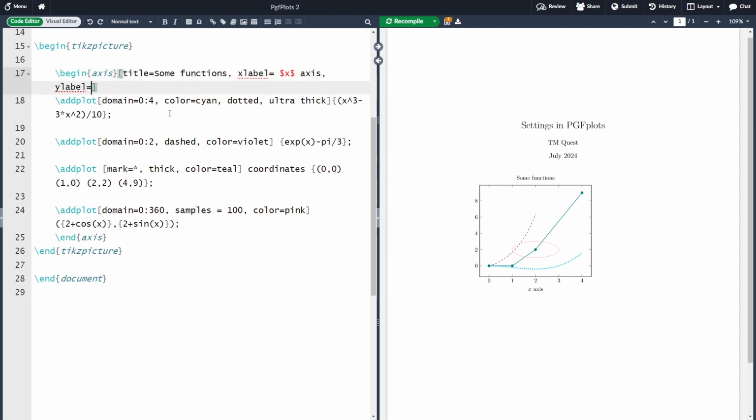Let's also give a ylabel, for instance, "y values". And let's also have the math font on the y. When I recompile, we have a label here on the y axis.